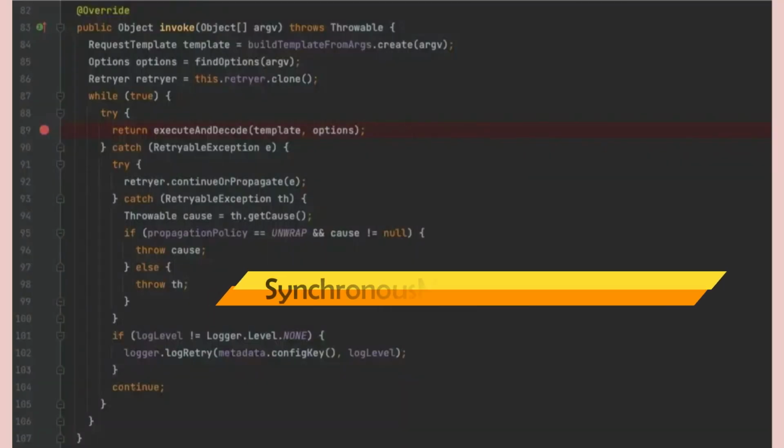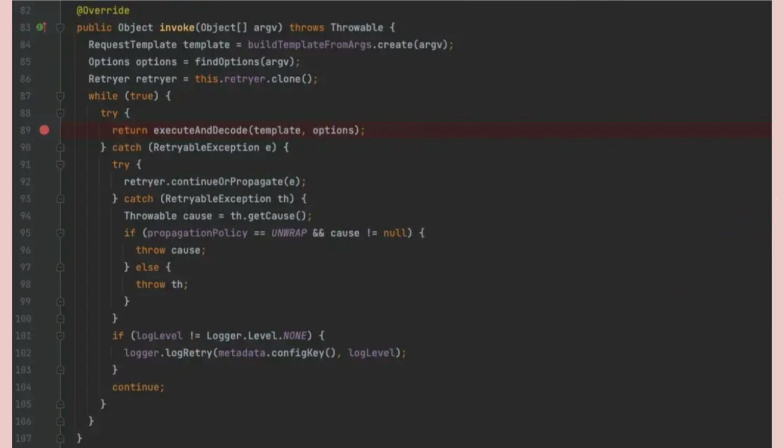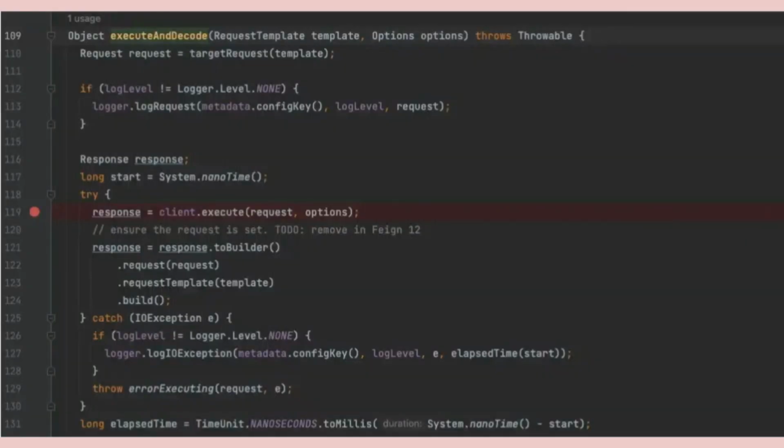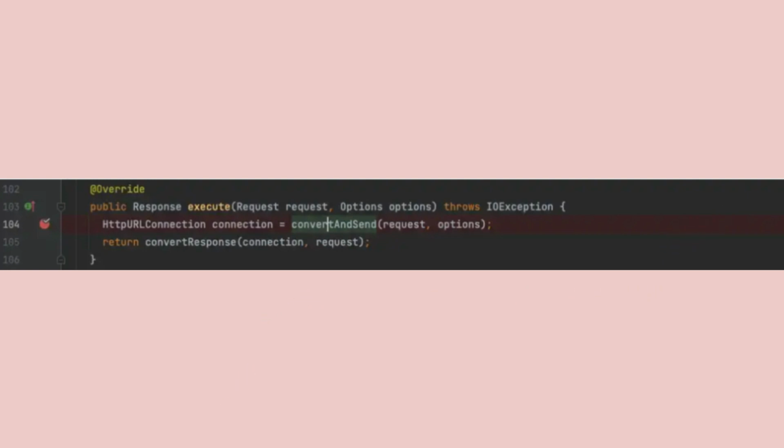This invoke method will trigger the execute and decode method, which will then trigger the client.execute method. Lastly, here is the code where the HttpURLConnection is created to send the request and return the response.